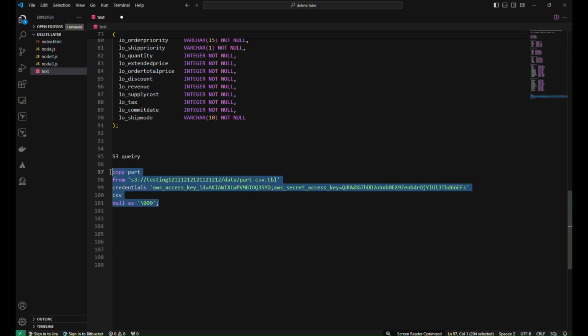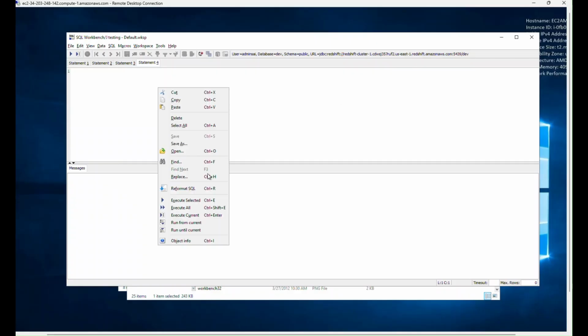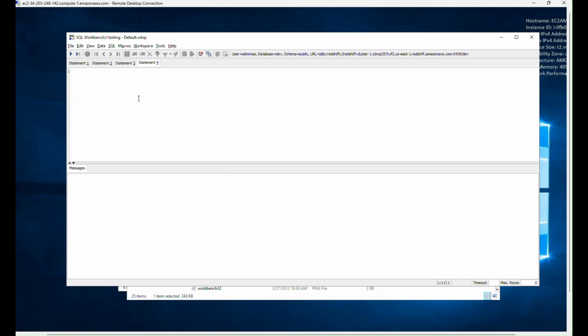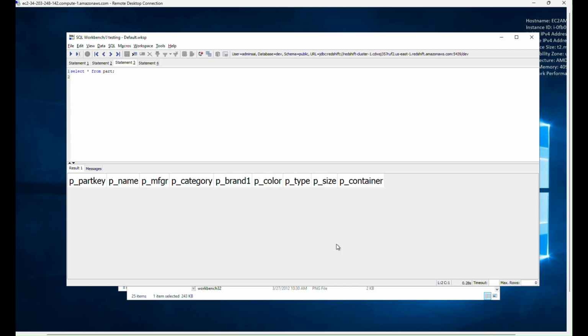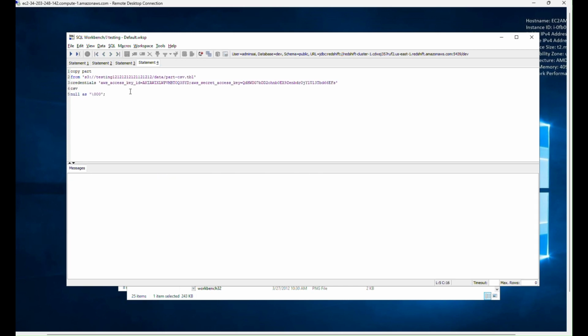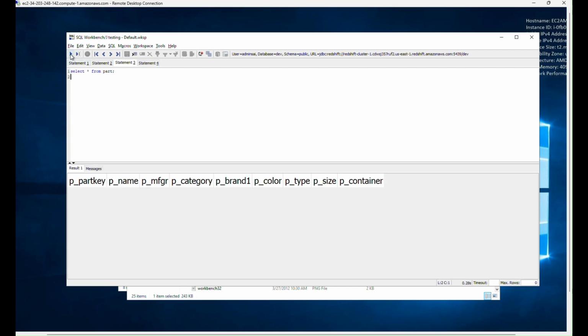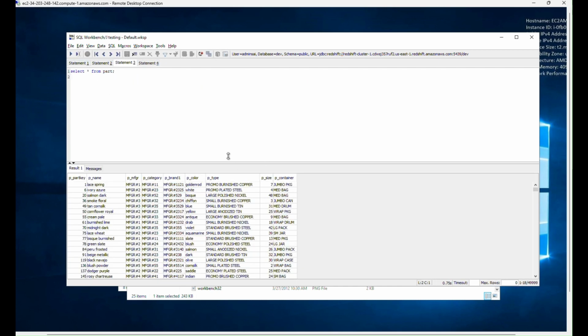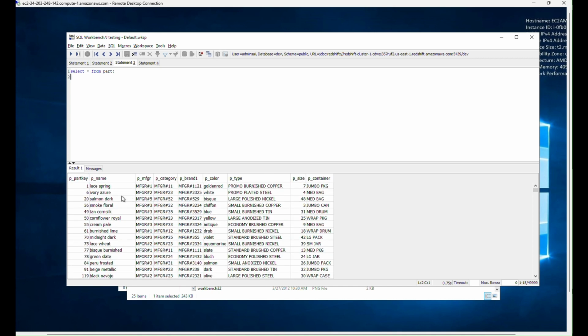Now copy the entire query and paste it in our workbench. Before, it was showing only part key, part name and manufacturer, but the details were not there, right? Now see what will happen. We are able to retrieve the information from S3. Now I'll simply click on run. See, it will take all the information here. See, copy executed. Some 49,999 parts were loaded successfully. And if I run this query again, see, I'm able to see all the details here now.